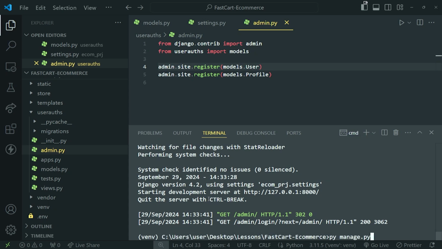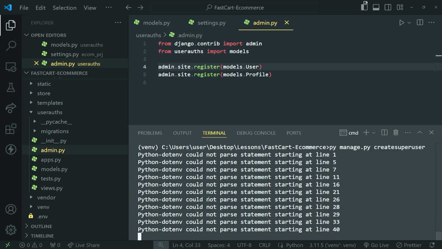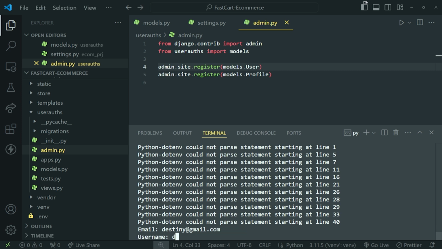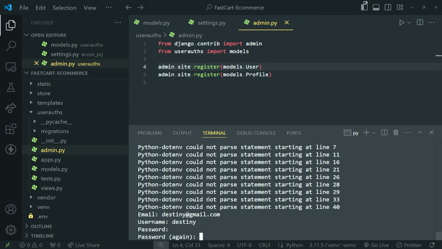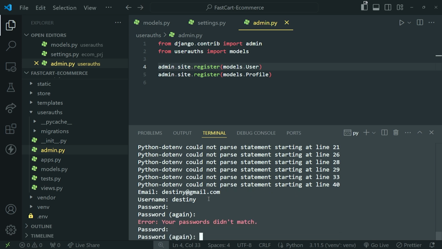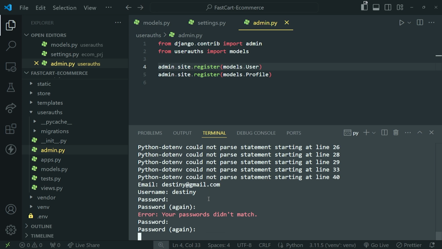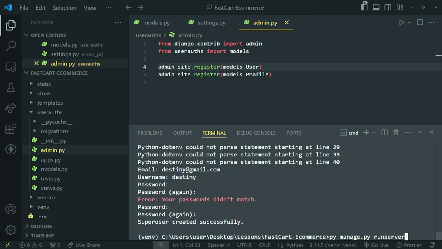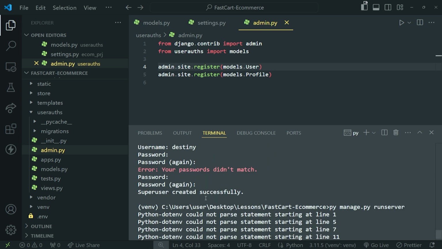Create superuser, and we need to pass in the email. I'm going to say destiny@gmail.com. For the username, I'm going to say Destiny. For the password, Destiny321. I don't think that's correct. I think I made a mistake. There you go. I made a mistake. Good. That's working now. So go ahead and run your server again and let's log in.